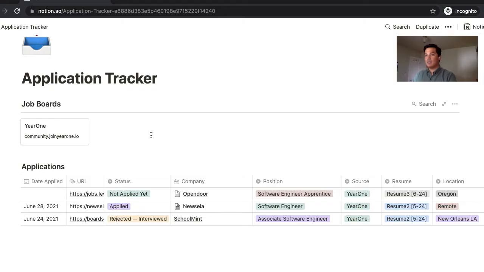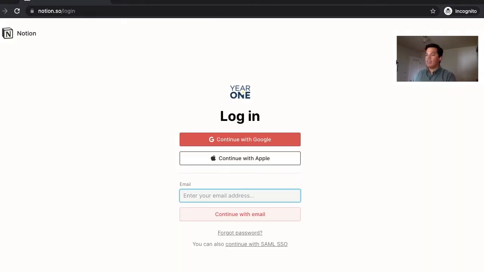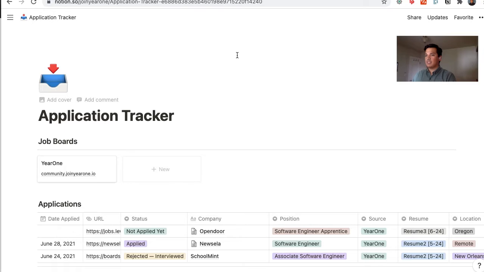Okay, so if you click on the link below for the Notion template, it'll take you to this page. It's an application tracker with two databases, job boards and applications. All you have to do is click up here on the top right, duplicate, and if you're not logged in, it'll ask you to log in and create an account. If you already have an account and are logged in, it might take you to the web browser, to your workspace, or if you have the application open on your computer, it'll just take you to your application. So this is what you will see.